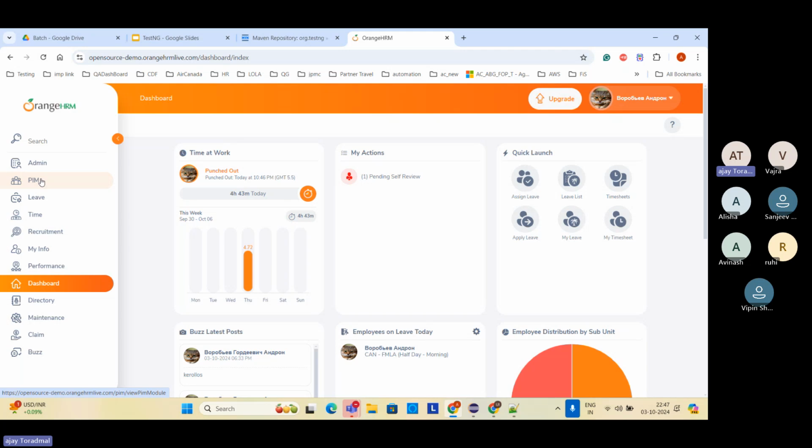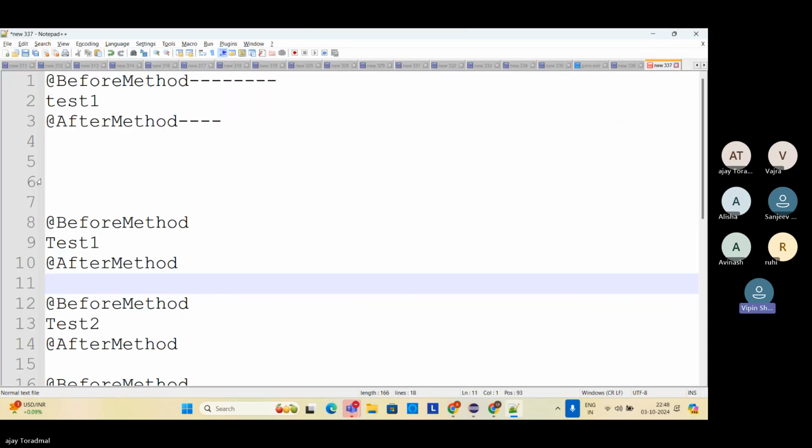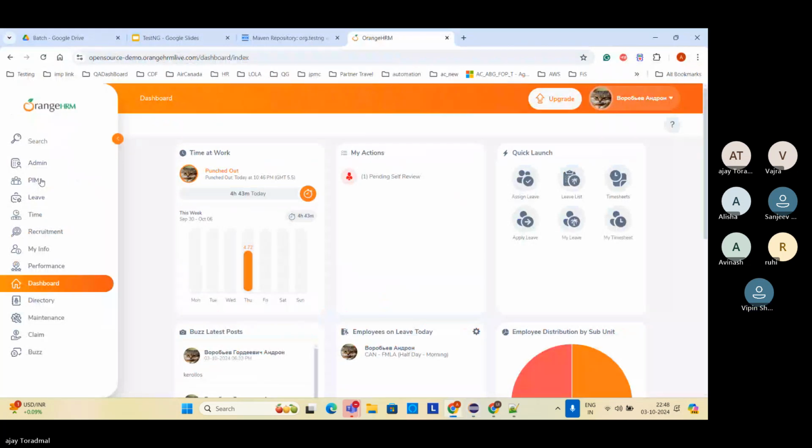Right. So how to do it? Sir, we can verify that particular logo, the dashboard, in the first test case. The OrangeHRM logo, you can do it. If you want, you can add that particular test as well. Right. Yeah, okay. Yeah, sir.